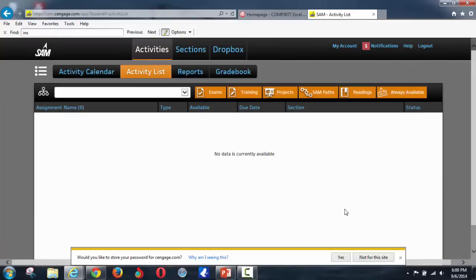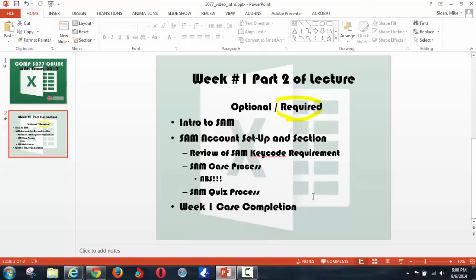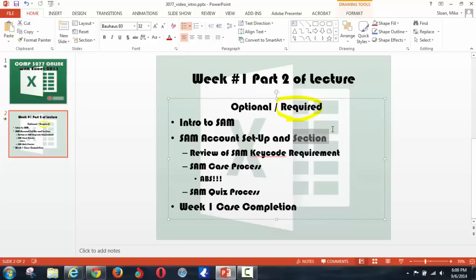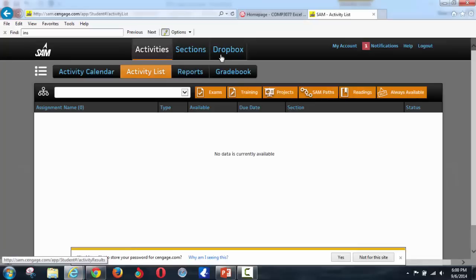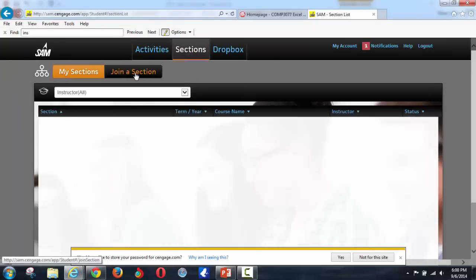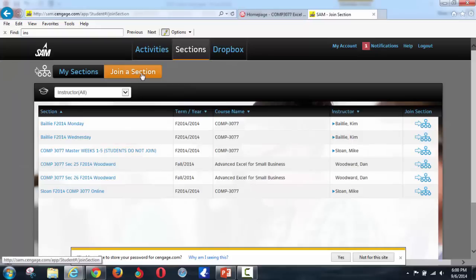So in order to see assignments, the first thing you need to do is join a section. We've talked about SAM and what it is, and now we're going to join the section right here. So we're on this part. Let's get back over there, go to sections right here, go to join a section, and under join a section, you're not going to see a whole lot of sections if you're coming into this course right when the videos are brand new and fresh, which would be fall 2014.